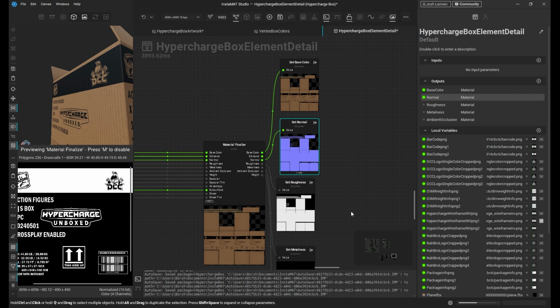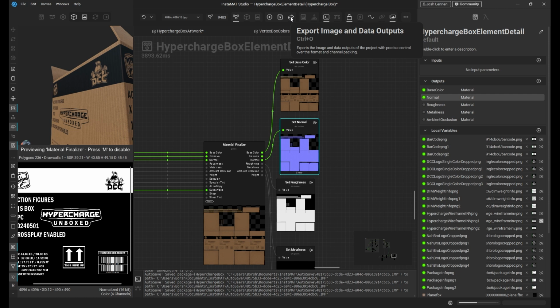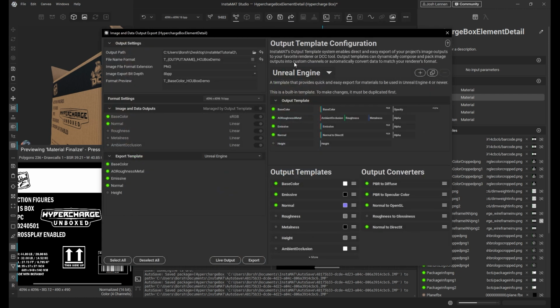But what does that look like? How do we get these out? Right up here at the very top, we have export image and data outputs. So we're going to hit that button there. There are a lot of pre-built templates in here. I'm using the Unreal Engine template. I've also modified the output path for my individual folder, and I've also set the file name format up for how we do our file handling inside of Hypercharge.